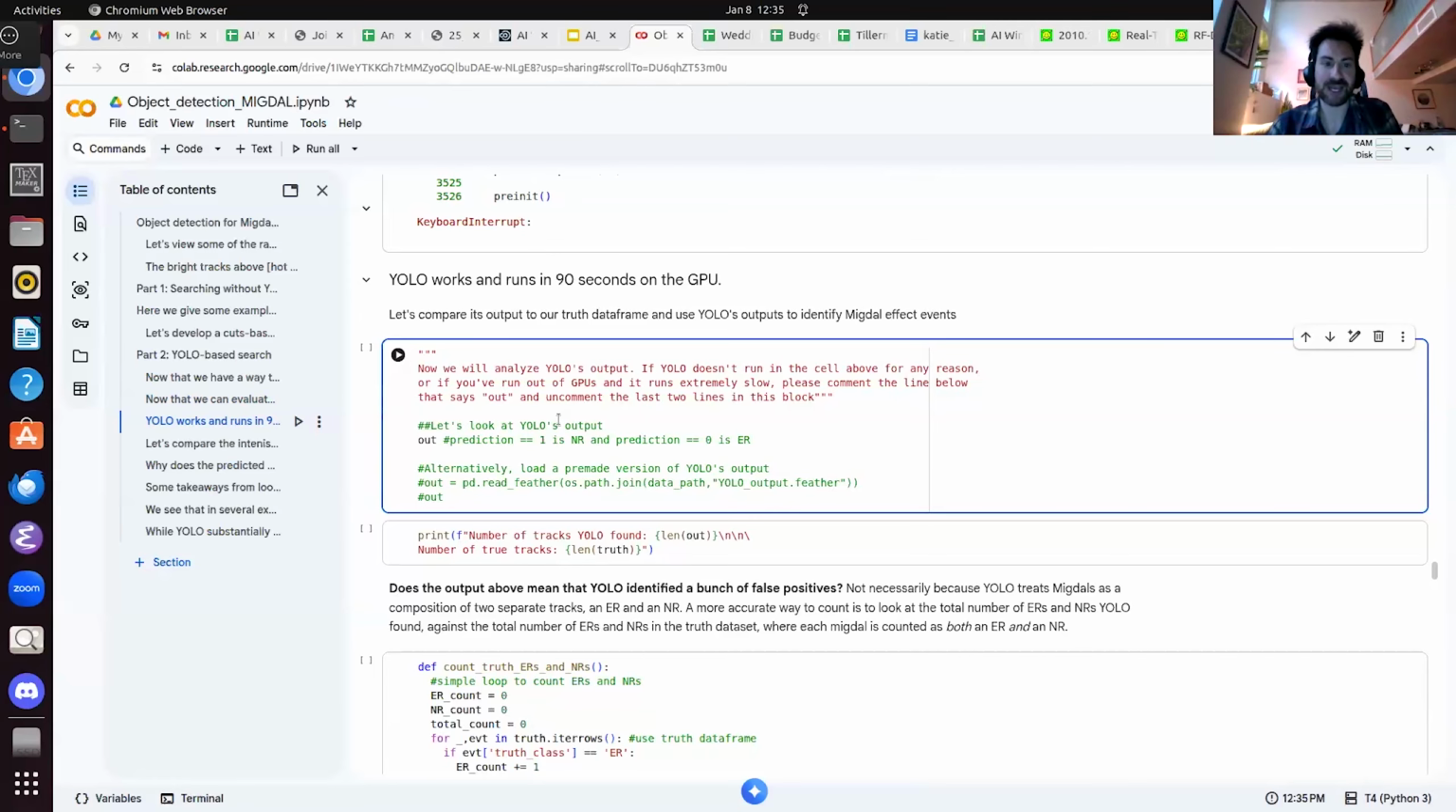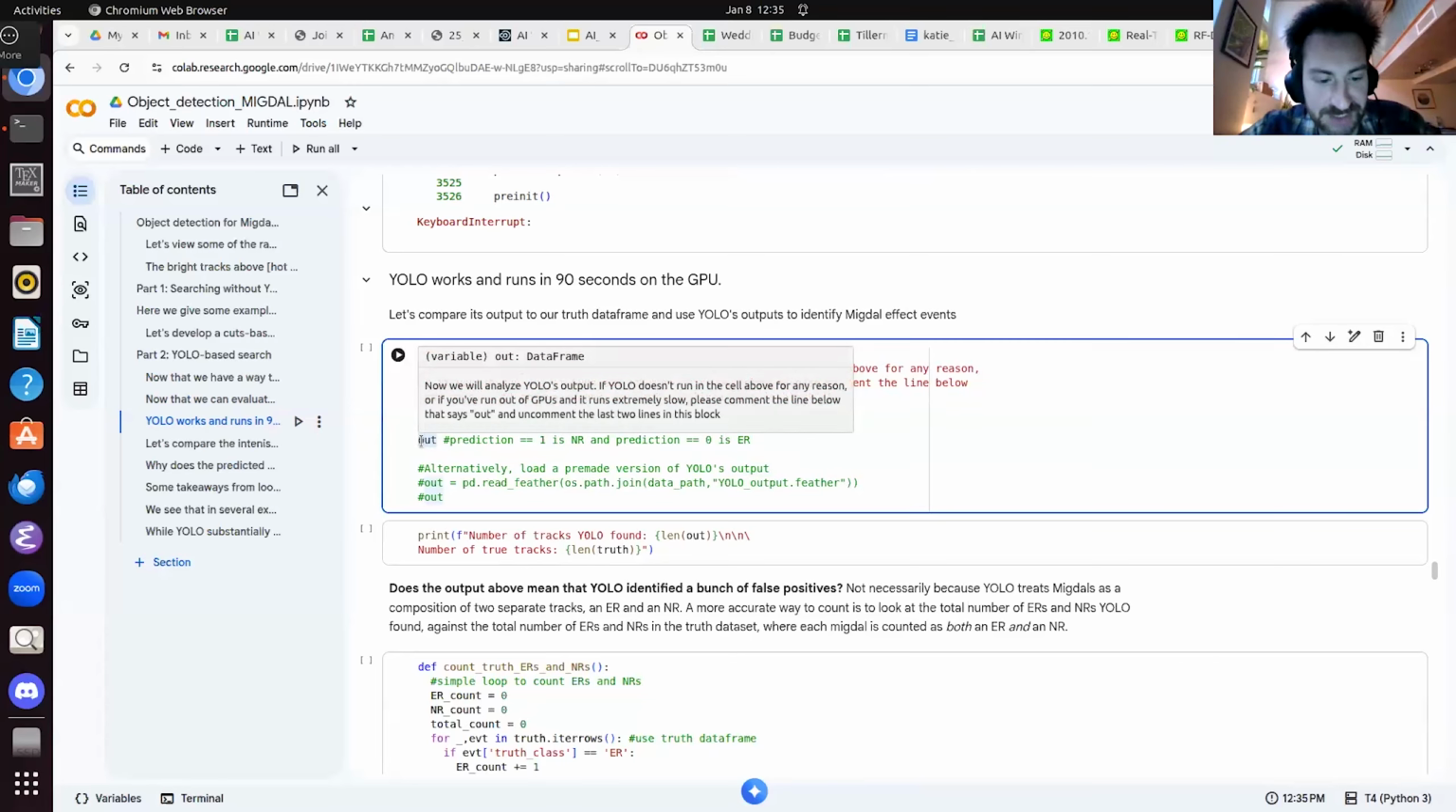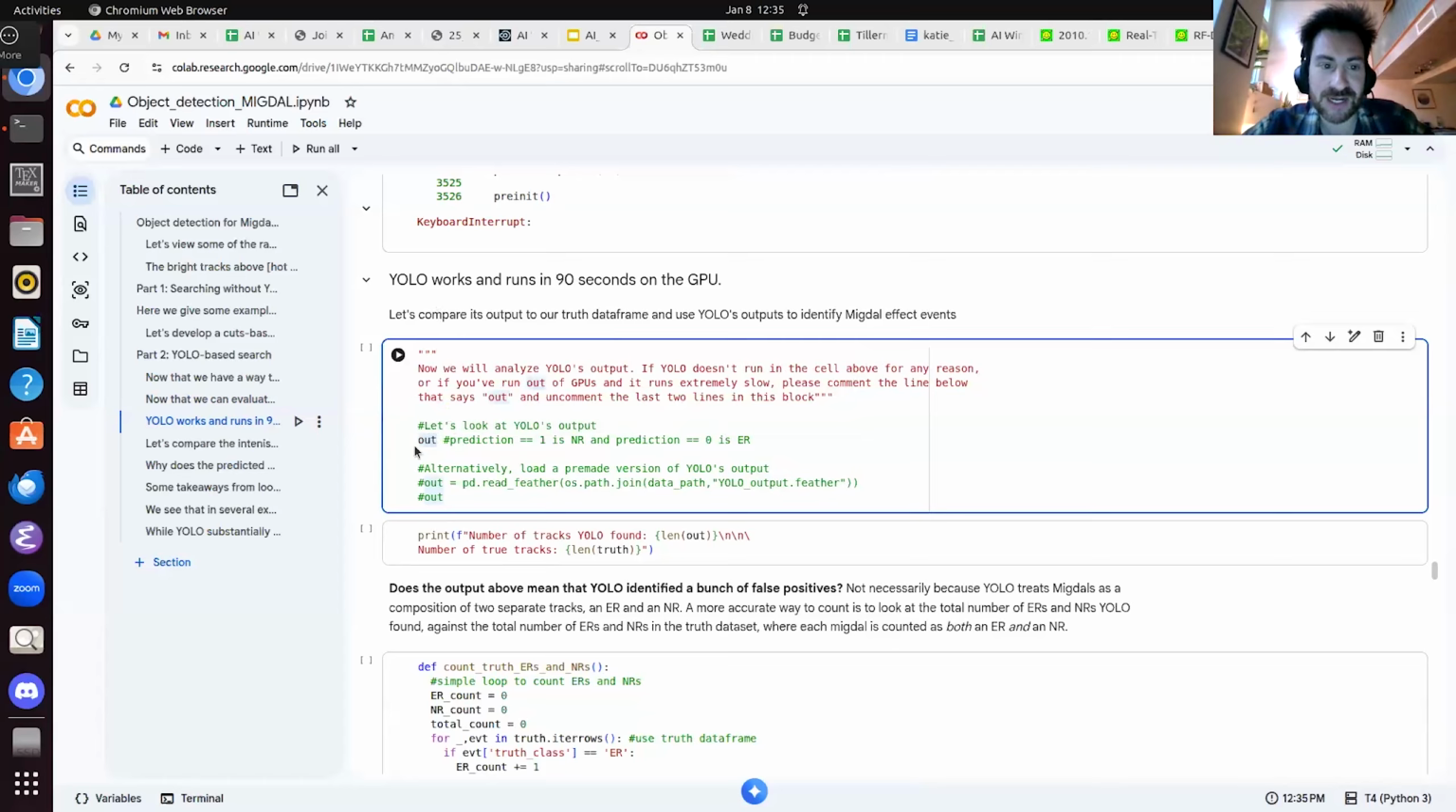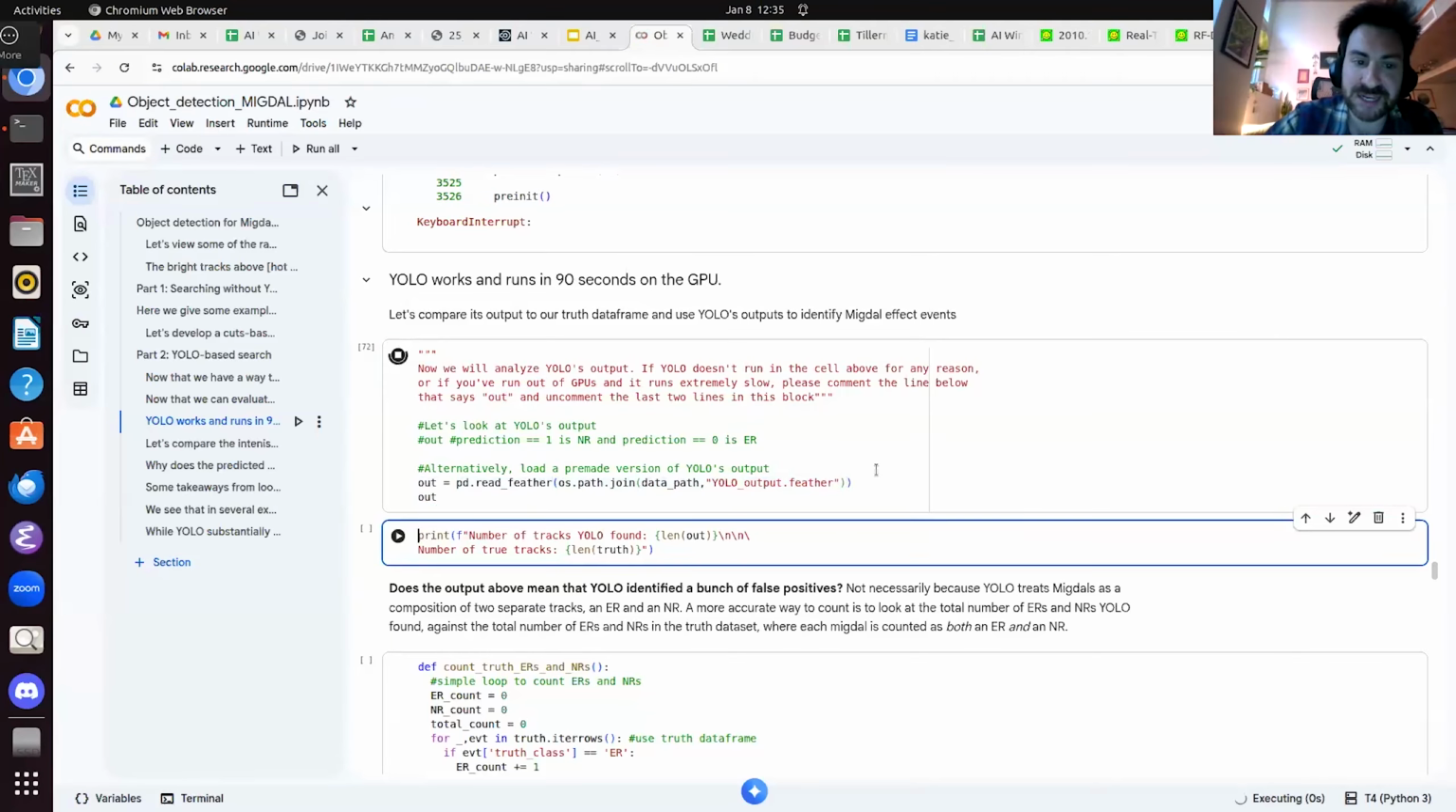So now let's look at YOLO's output. When I was doing this on my own, it was taking 90 seconds to run. I'm not sure, maybe there's too much traffic on Google servers right now. If we had already generated it, we would just print out the output. If you uncomment these last 2 lines and comment out the one that says out, we can view the contents of this output. This is the pre-saved version of it.